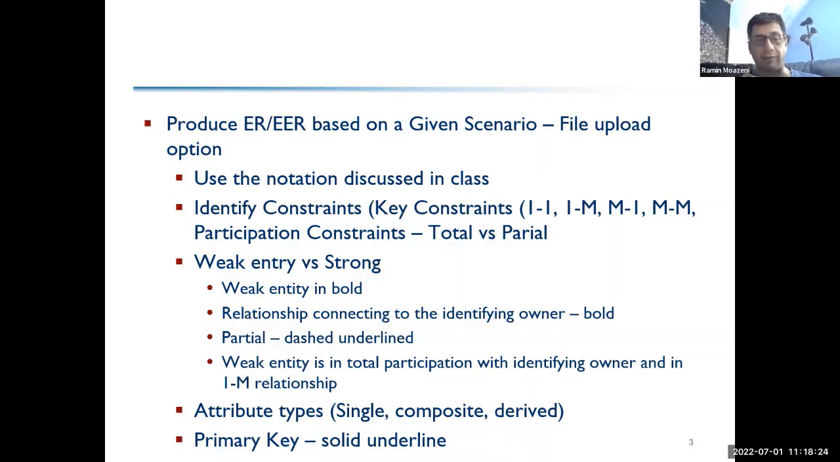If you, let's say, for example, have a weak entity and then you forgot to make it bold, that's basically a strong entity. You will have a point deduction. If you forget to identify a partial key for your weak entity, point deduction, and so on. So take that into account. All of these I will be looking for.